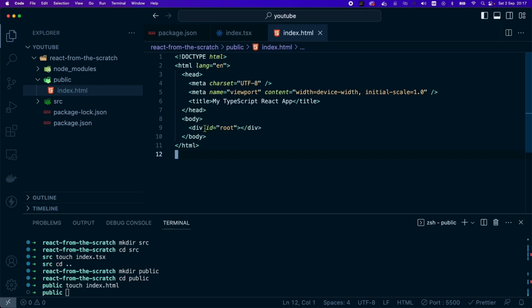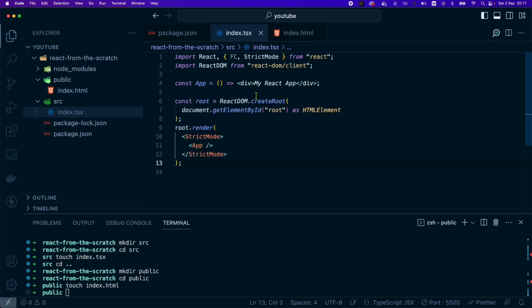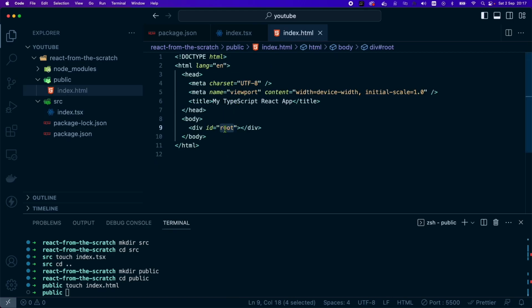And here you can see the root. So this one, the ID needs to be the same as we specified in our index.tsx. Okay, so if you call this one root, then this div ID has to also be called the same.